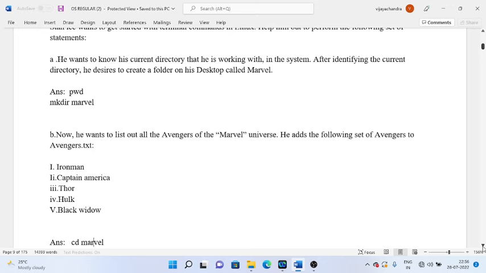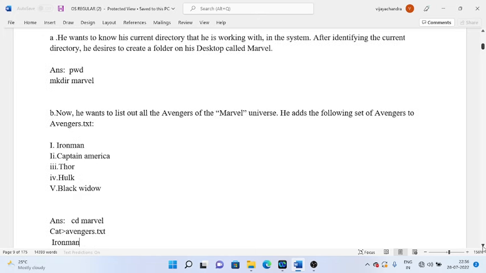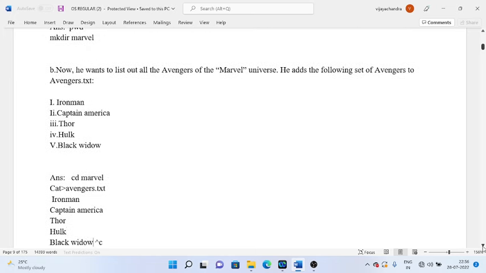By using mkdir you created Marvel. Now you enter into Marvel by using cd Marvel. Then next comes cat greater than symbol Avengers.txt. By this command you can enter the data given here, and to close it, press Ctrl+C. That is the caret symbol, which you will find on the keyboard as Shift 6, then C.